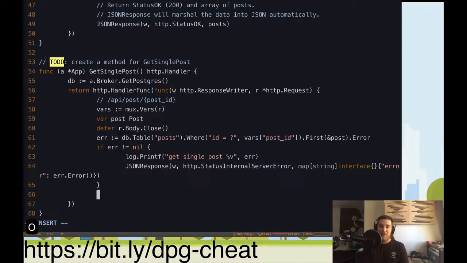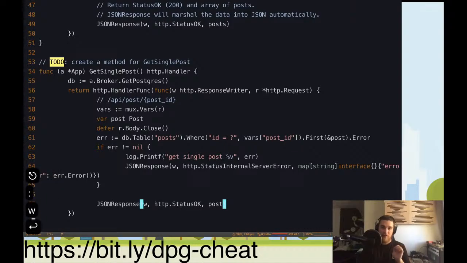Okay, and last but not least, we need to return to the user the result of the call. So we do JSON response, w, http status, okay, which is 200, and then we return post and then save it. If you have any questions, shoot them now.